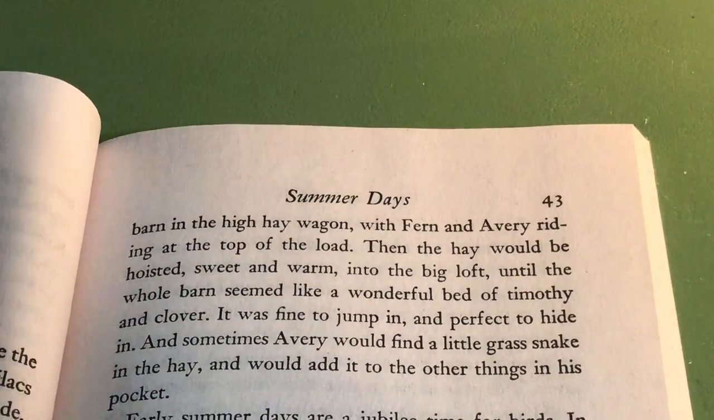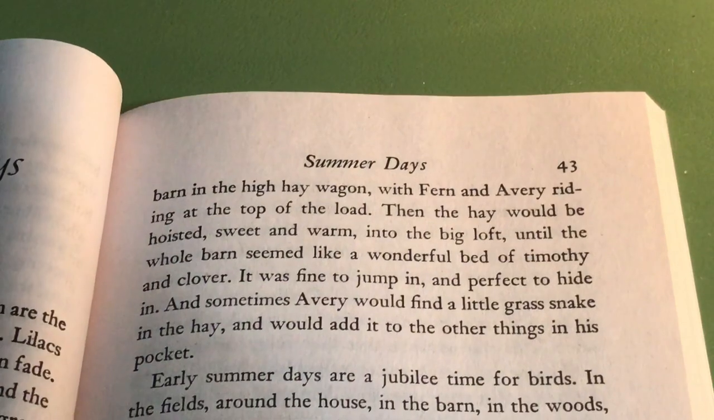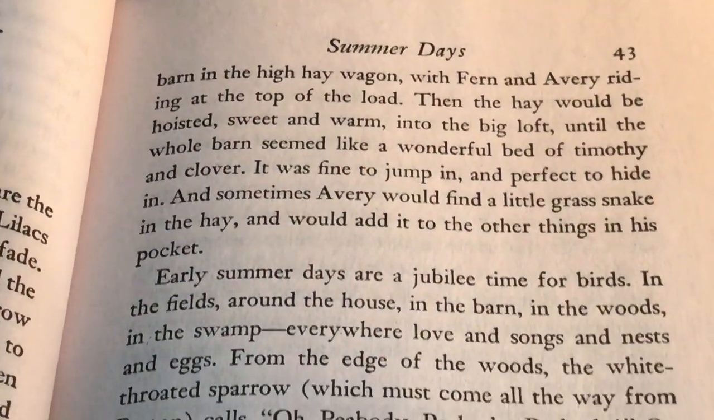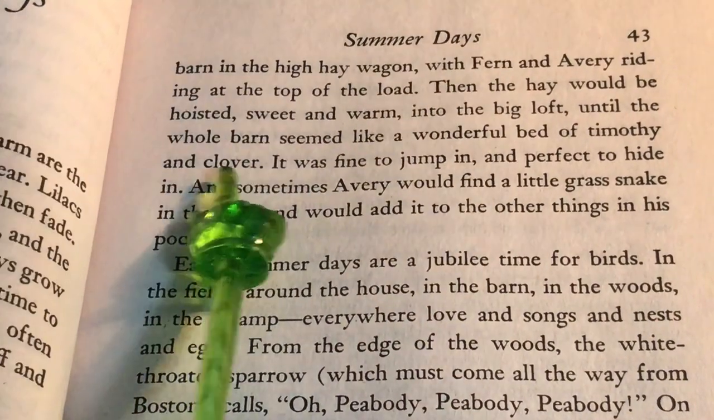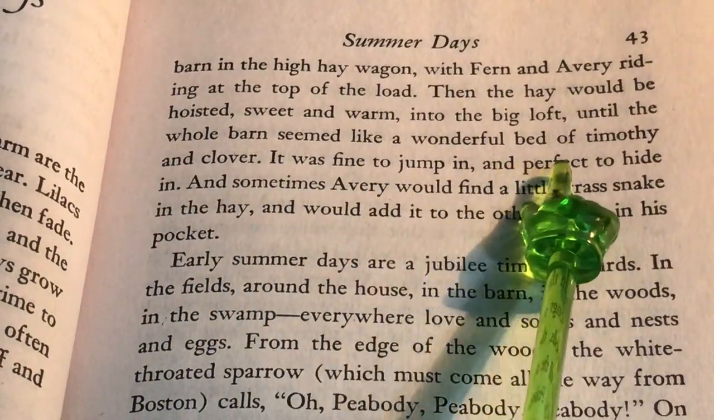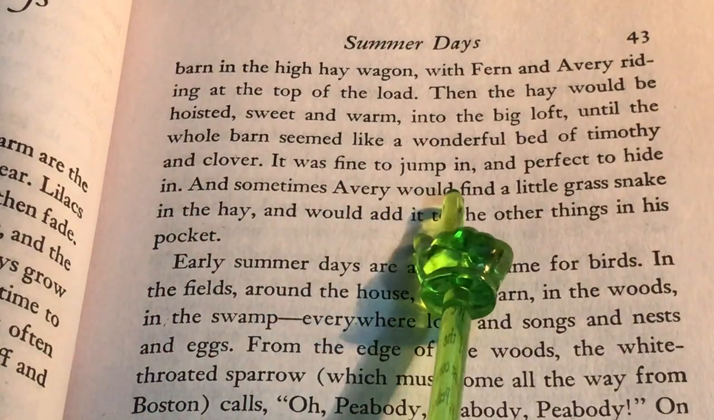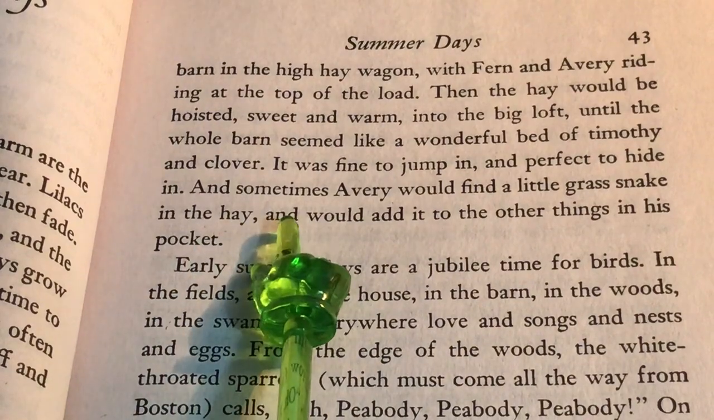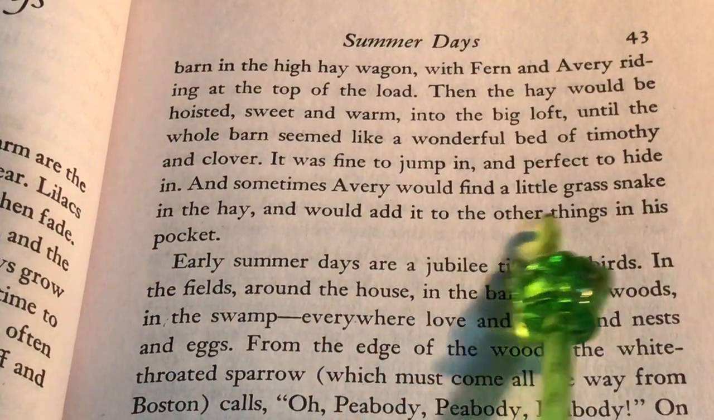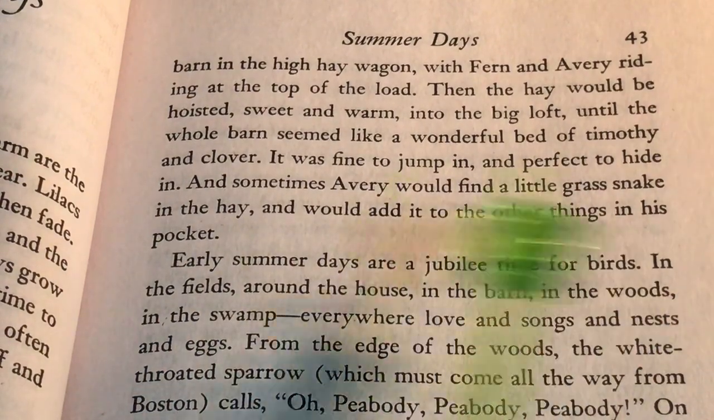with Fern and Avery riding at the top of the load. Then the hay would be hoisted, sweet and warm, into the big loft until the whole barn seemed like a wonderful bed of timothy and clover. It was fine to jump in and perfect to hide in. And sometimes Avery would find a little grass snake in the hay and would add it to the other things in his pocket.